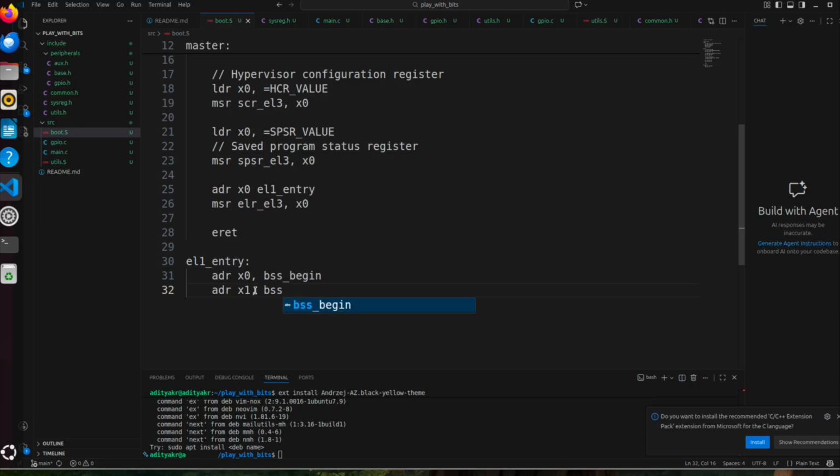Okay, so BSS is the section where all the uninitialized data will go. Initialized data goes inside the data section. There is a data section memory, a code section memory, and there is a BSS section. So all uninitialized global variables will go inside the BSS, and that will be initialized to 0.